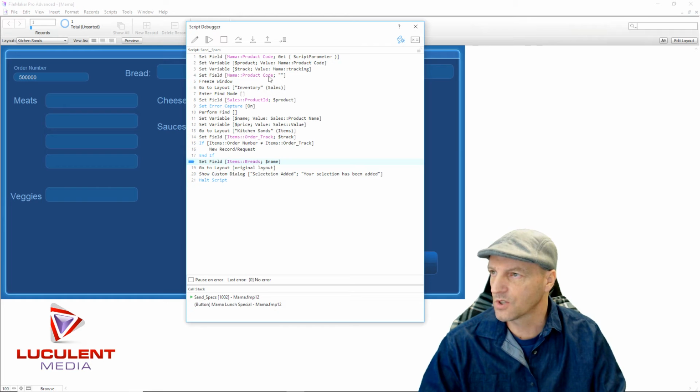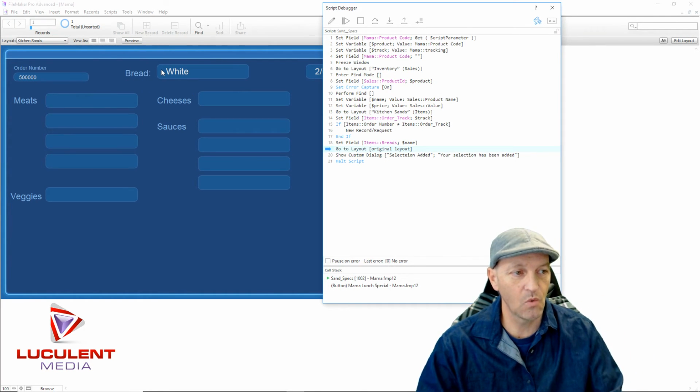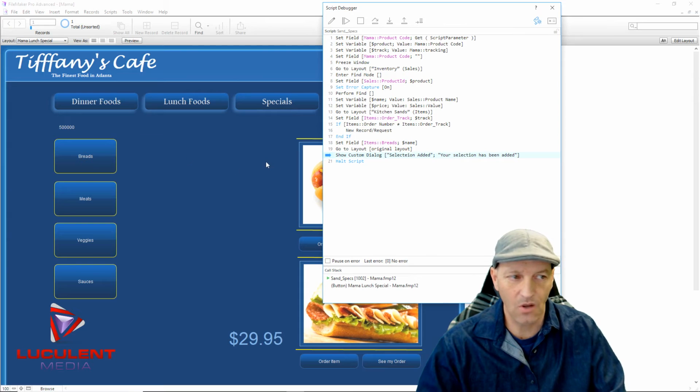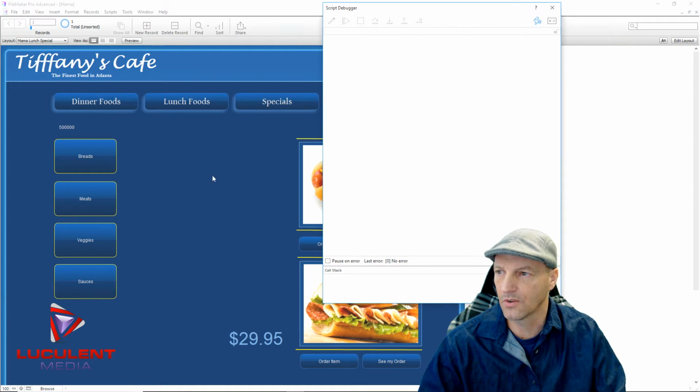So it's going to go ahead and set our field breads to white. So now we know that the customer wanted white bread. Now this all happens in real time. So your selection has been added, and then we halt the script.